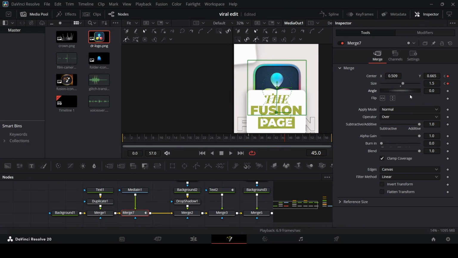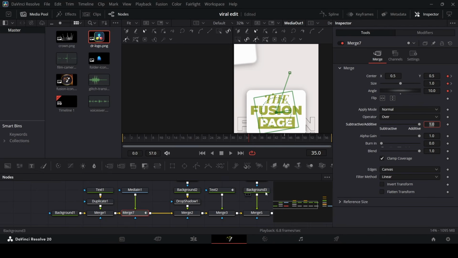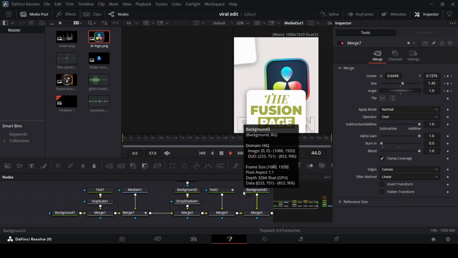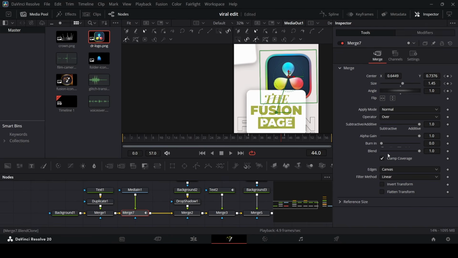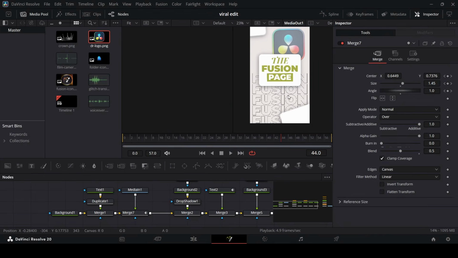Actually, let's keep the angle at 0. Bring this up right here and move this right here. Let's create a keyframe at angle, and then at 35, we can just change this to, let's say, -10, or let's say 10. Perfect. And also in the merge, let's change the blend to, let's say, 0.5. So now this will look good.